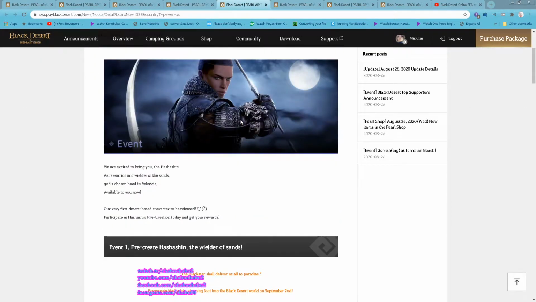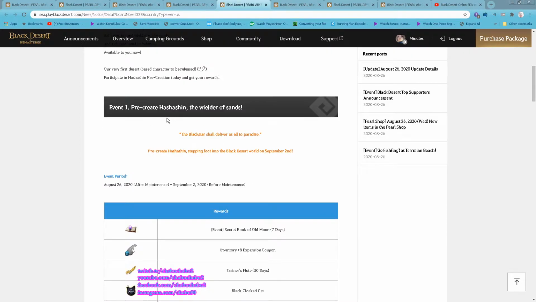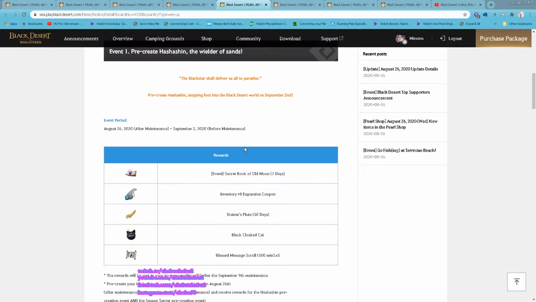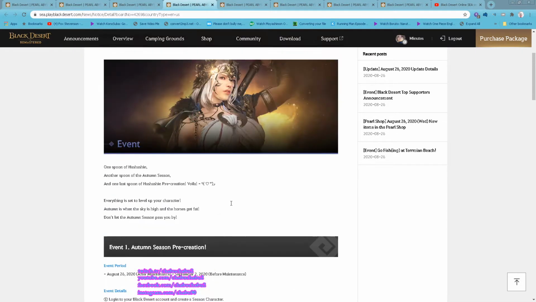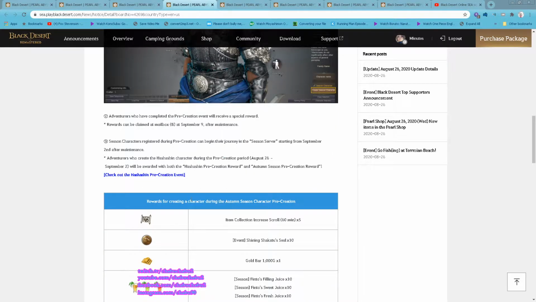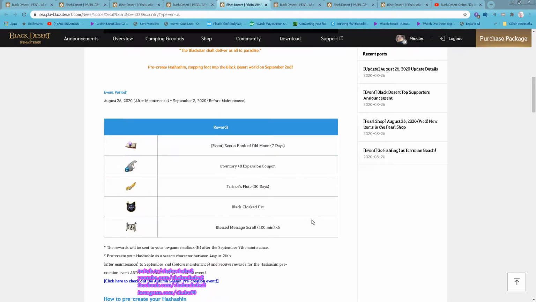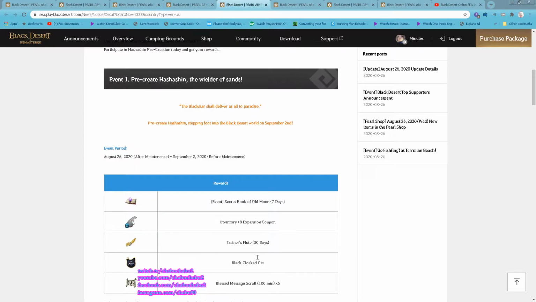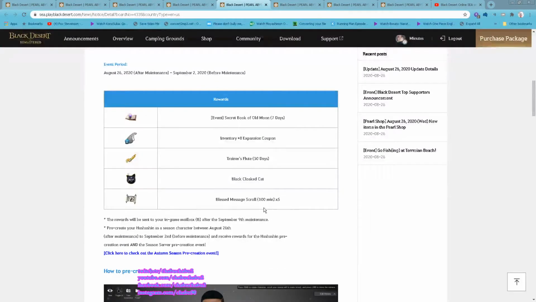and then prepare for Autumn Season. This is the next season. So as usual, you say prepare activities also. So this is the reward for pre-creating any class seasonal character, but this is the reward if you pre-create Hashashin. So if you want to obtain both of them, you must pre-create a Hashashin seasonal character.